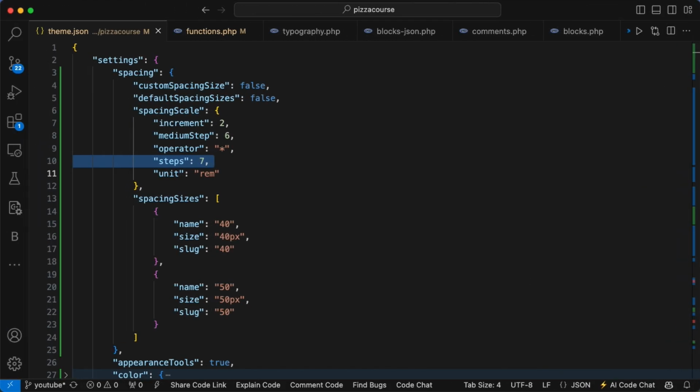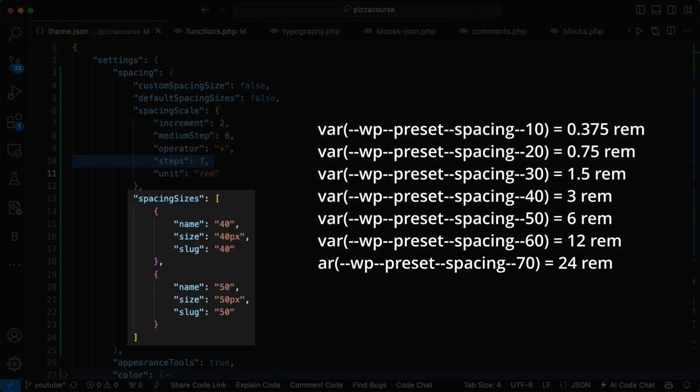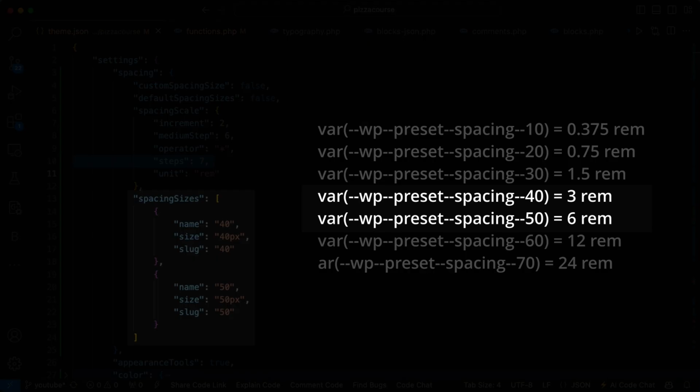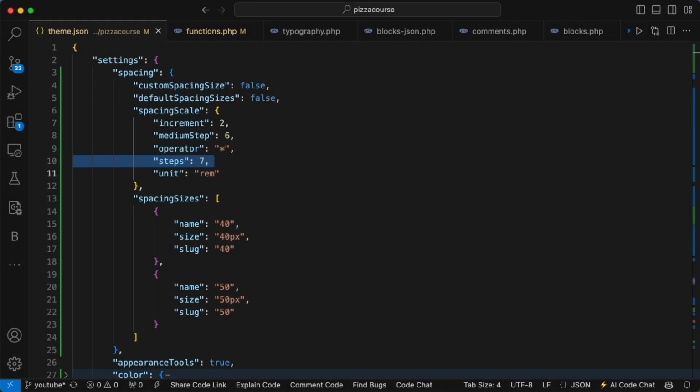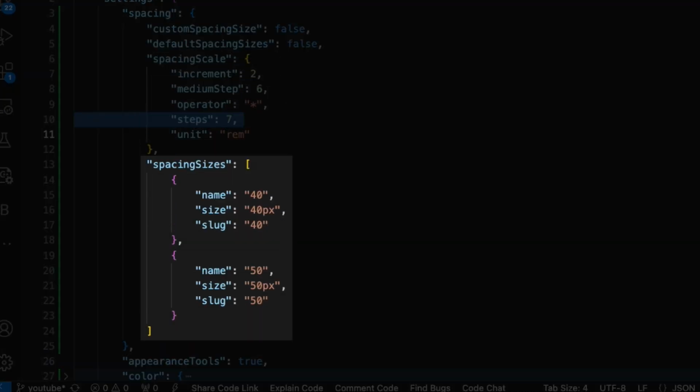So what is happening is that although we've set the spacing scale, our new spacing sizes are being merged into the spacing scale. Now this could get very confusing very quickly. So my recommendation would be to use one or the other. Don't complicate things by trying to mix spacing scale with your custom spacing sizes.